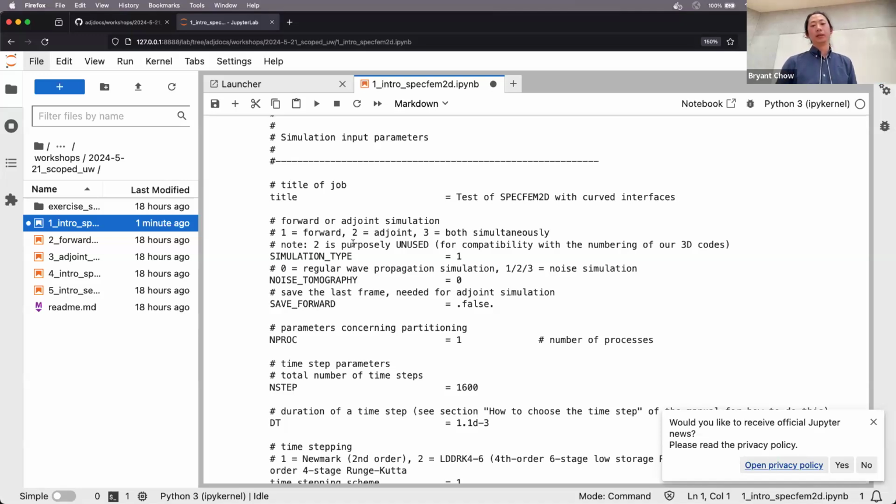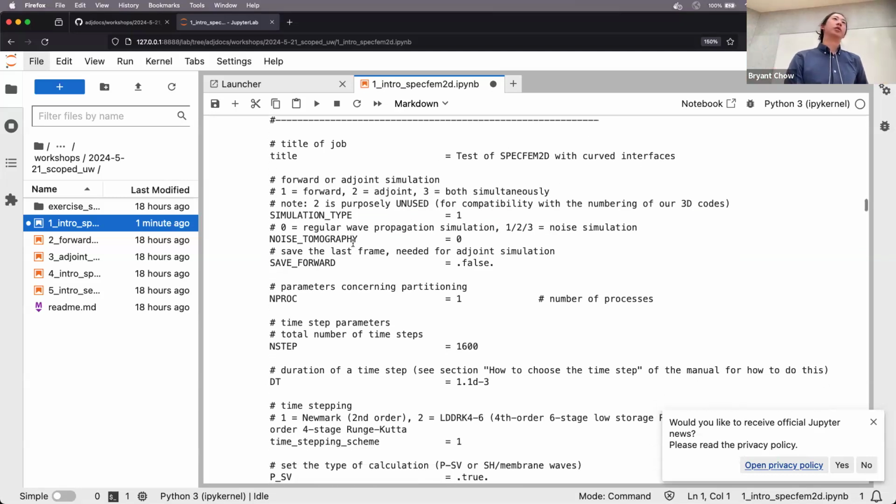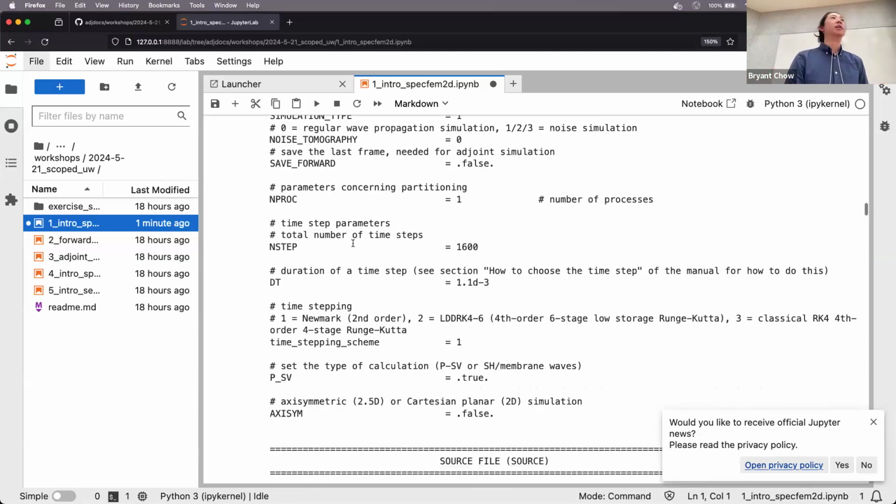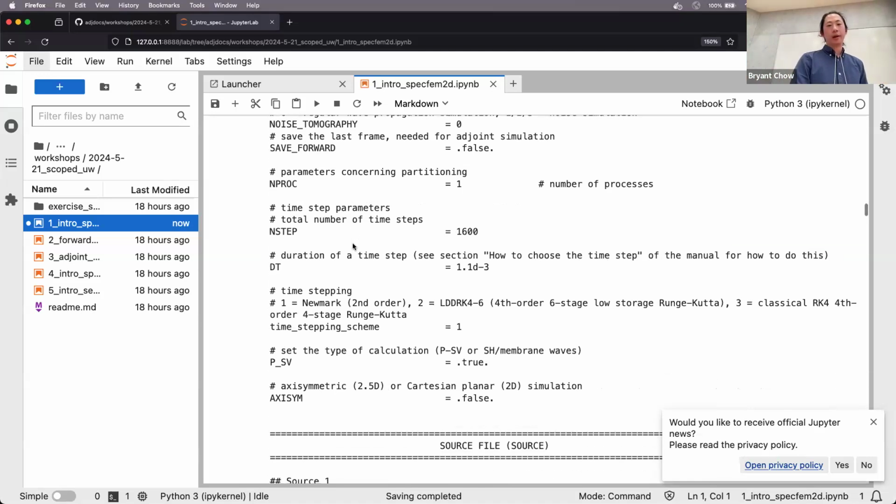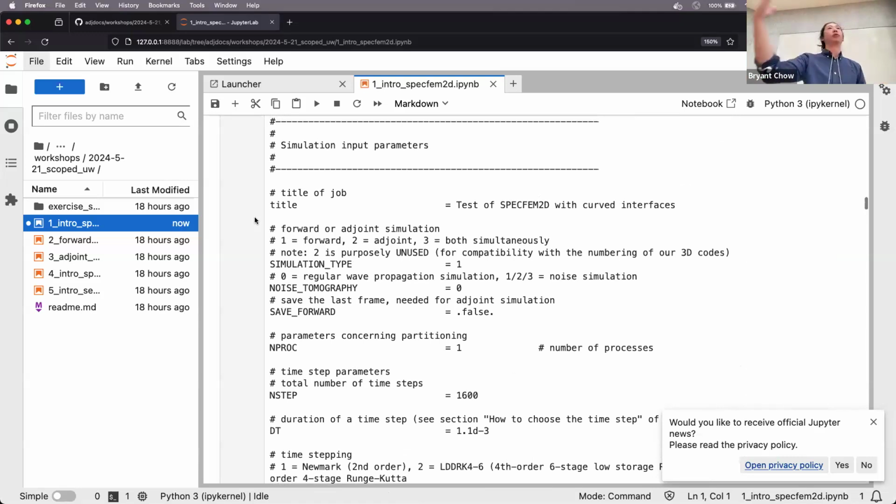I would highly recommend, if you start running SPECFEM on your own, to definitely just look at all the parameters. It's a pretty big file, and a lot of them are not actually relevant to every use case, but there are some important ones. There's some interesting ones, and so I definitely recommend just reading through, getting an idea of what parameters control what parts of the simulation. Here you can see at the top, there's a title for the job, which is just used for labeling things. You can choose the number of processors that you want to run.